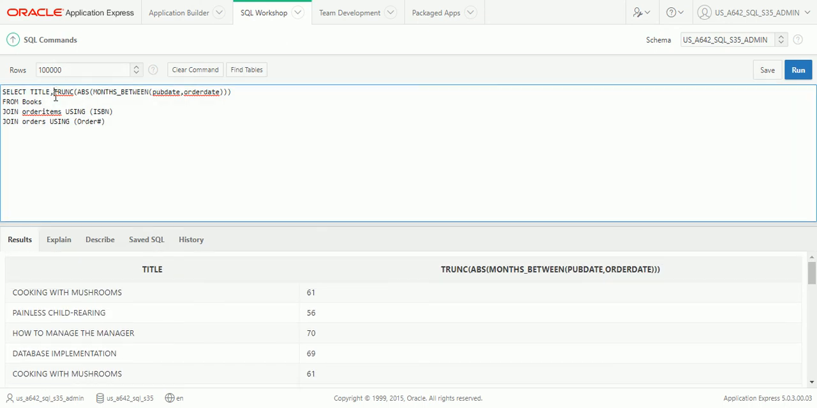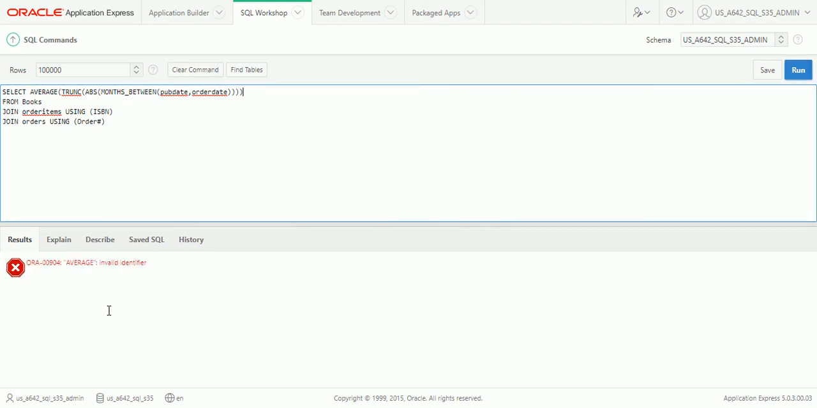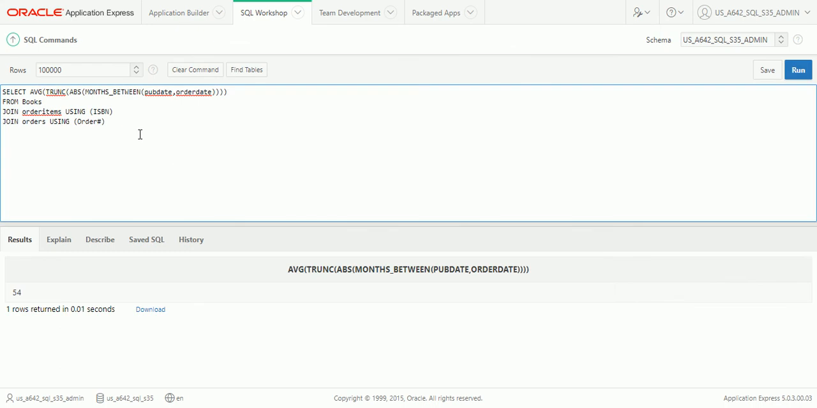And just to give you a preview of what we're going to be doing next week, which is group functions, what if I want to know the average number of months old a book is when it's ordered? This is just going to give me one row that tells me what the average is. Oh, maybe it's AVG. I always forget. There we go. So books are ordered an average of 54 months after they're published. That gives me a good idea of how long I should keep books around.